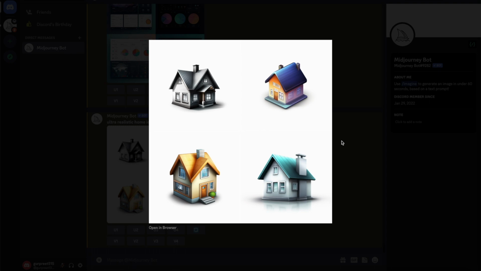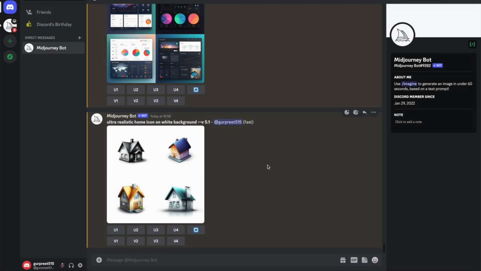So I don't want the ones which have a shadow in it, so I will simply go with, let's say, the colored one. Maybe I want to use this black and white as well as this one, and I want more options in a similar style. So what we can do, once these images are generated, you will see at the bottom we have U1, U2, U3 and U4, and then we have V1, V2, V3 and V4. So what does this mean?